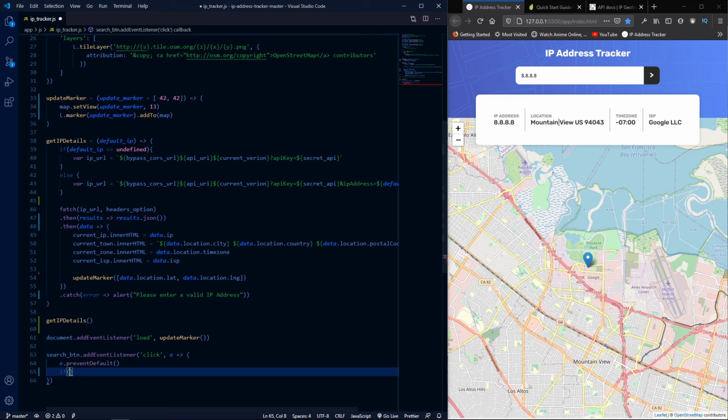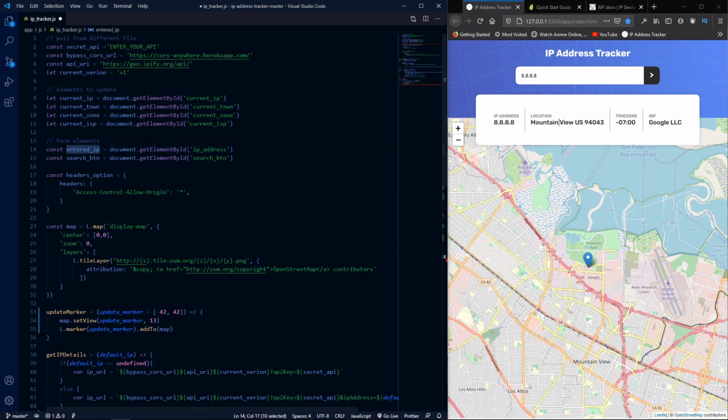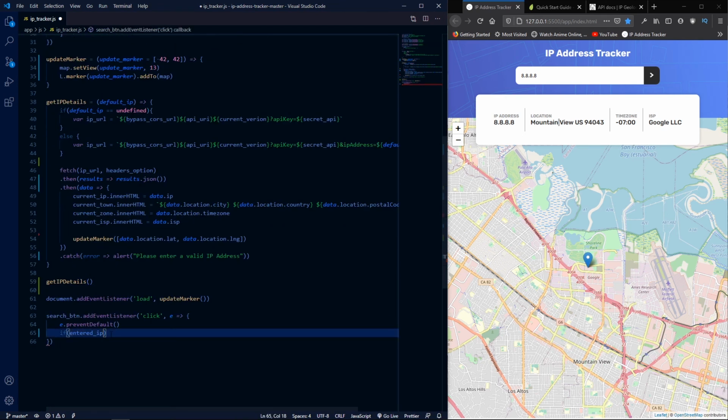Let's go ahead and say enteredIP, which is this input over here, so I'm using enteredIP.value. If its value is not equal to blank, and enteredIP.value is also not equal to null, then you can run the below for me, and then just return, meaning stop the execution of this function.